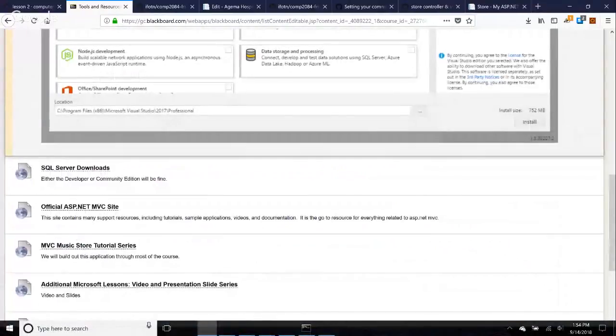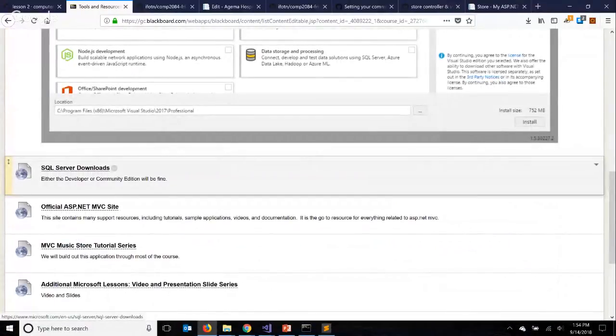So download and install. There's professional and enterprise. You don't need them. Download either developer or standard. You can get them from the Imagine store.